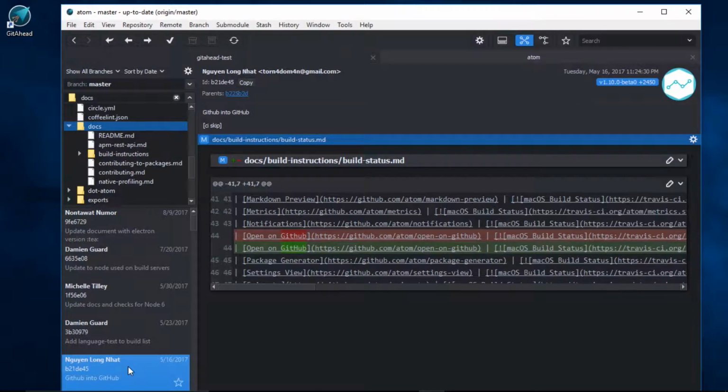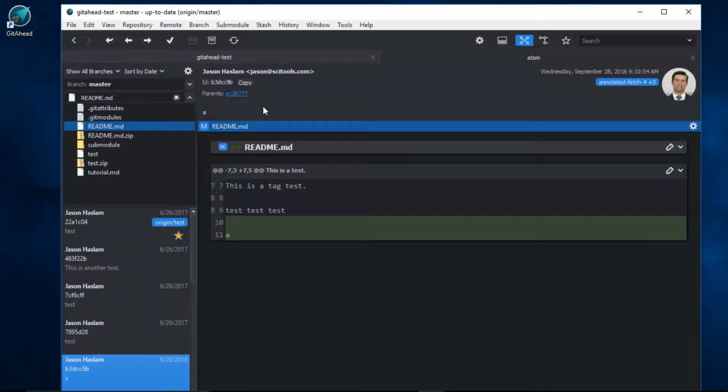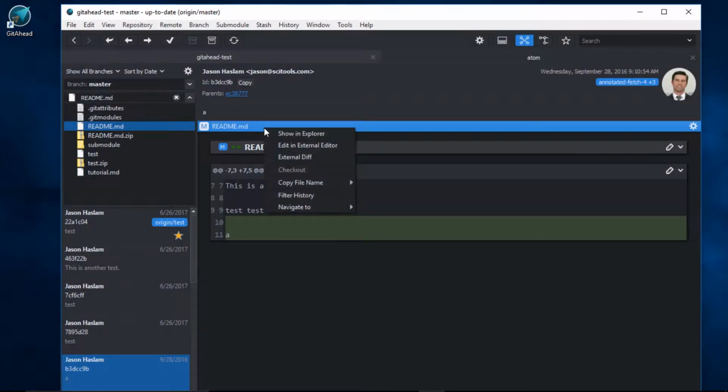Another way of doing this is by filtering history. Let's head back over to the test repository. If I right-click on the file header, I have an option to filter history. I also have this ability available when I right-click on the file list.